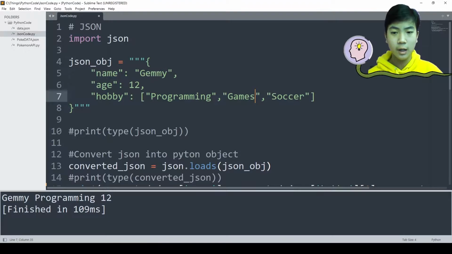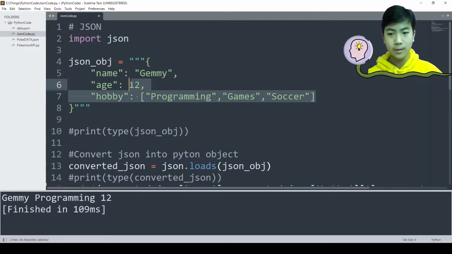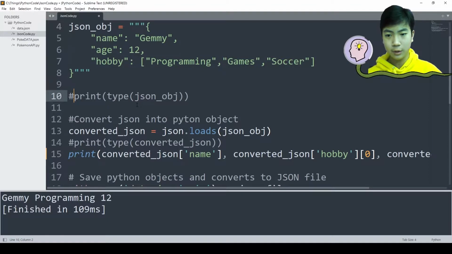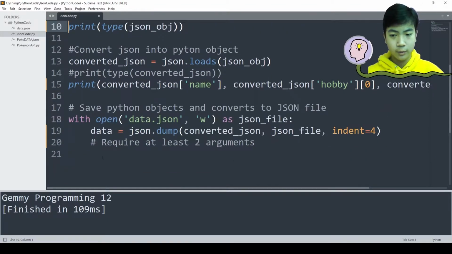You can see here that all of these are different types. This one's a string, this one's an integer, and then this one's a list. So yeah, you can have lots of different types of objects in Python in here, such as all of these inside of a JSON file or a JSON object. After that, we will just print out the type of this JSON to test it.